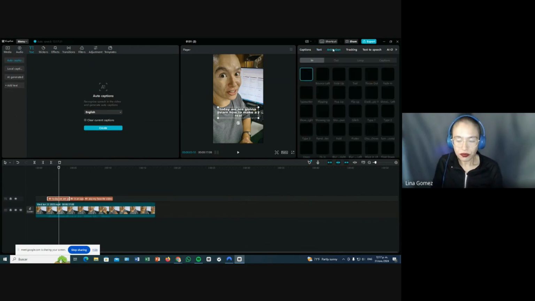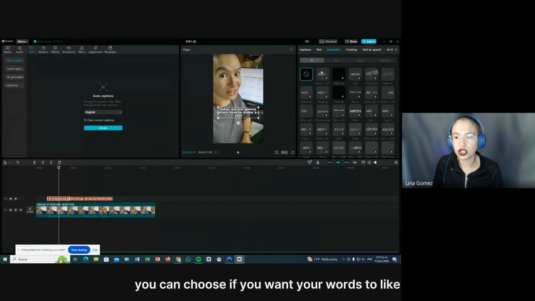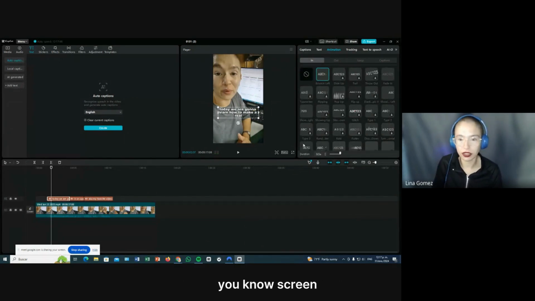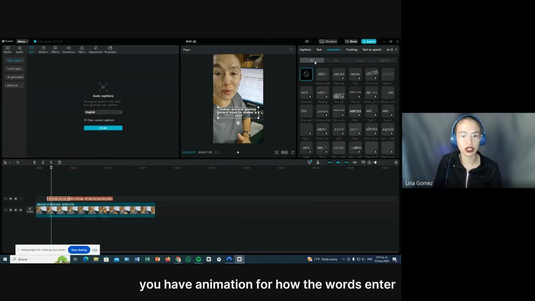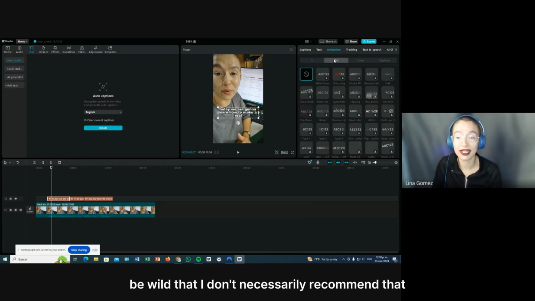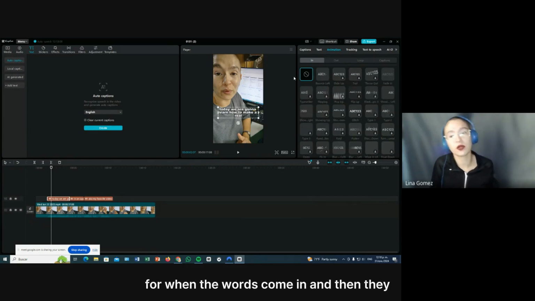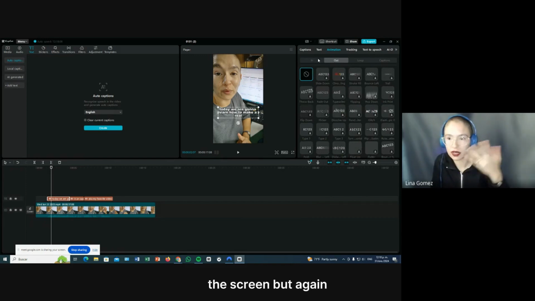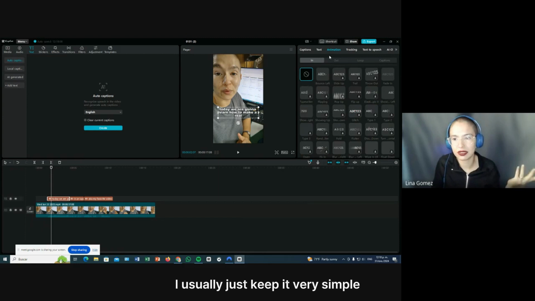Animation. You can choose if you want your words to animate as they're coming up on screen. I usually don't do that, but again, play with it. You have animation for how the words enter. You see where it says in, out, right? Loop. So looping means that the words are going to constantly be moving, which might kind of be wild. I don't necessarily recommend that, but you have animations for when the words come in, and then they can have an animation when they're leaving the screen. But again, I usually just keep it very simple.